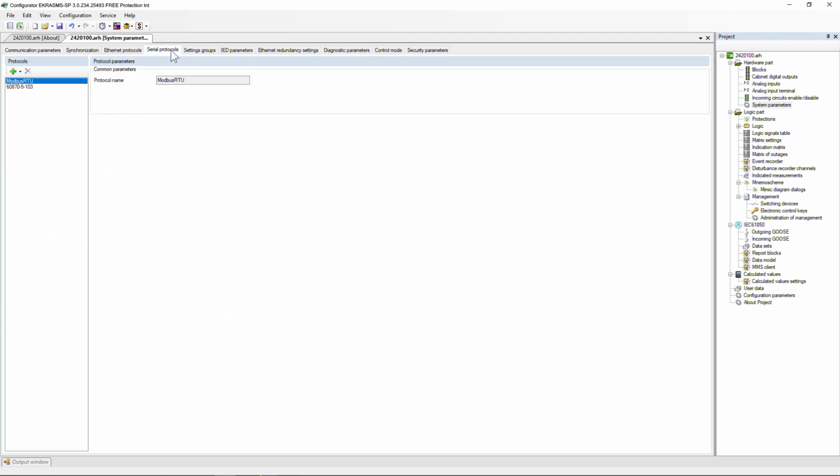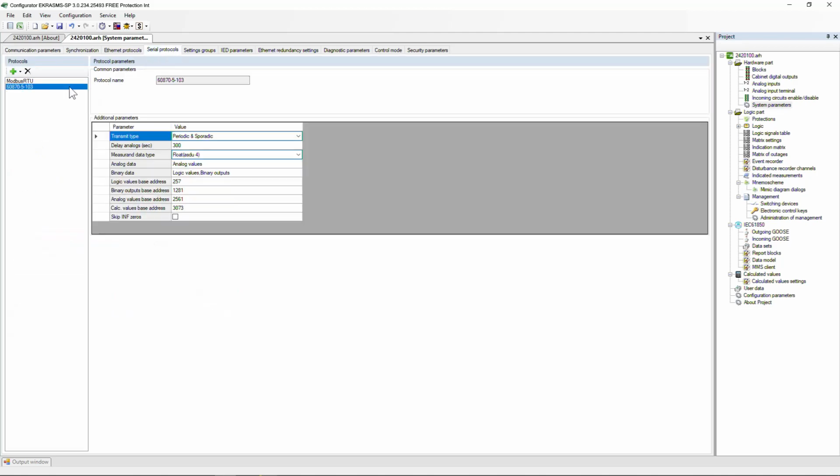Next, in accordance with the project, we will configure the protocol parameters. In the parameter transmit type, set one of the available types. When the periodic type is selected, data transmission will occur with a time interval set in the delay analogs parameter. The time interval can be set from 1 to 900 seconds in 1-second increments.